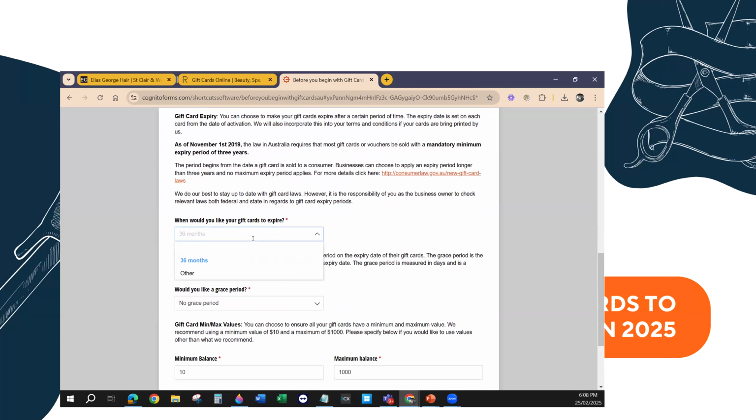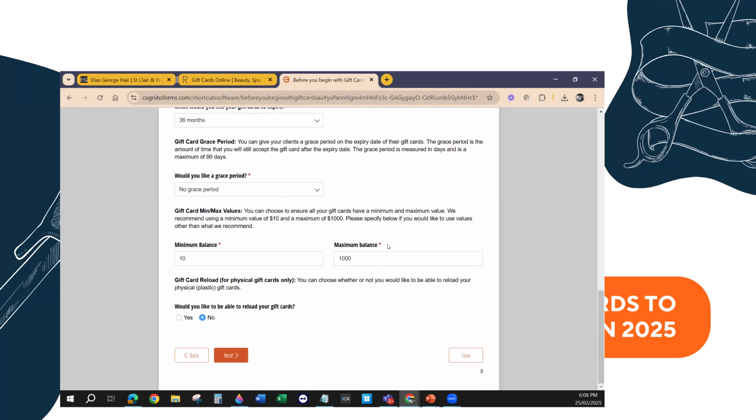It does say 36 months here. If you're in Australia, that is your minimum of 36 months. You can't have a gift card that's any shorter than that. So just tap 36 months. If you're in New Zealand, you can tap other and you can choose your own expiry on that.